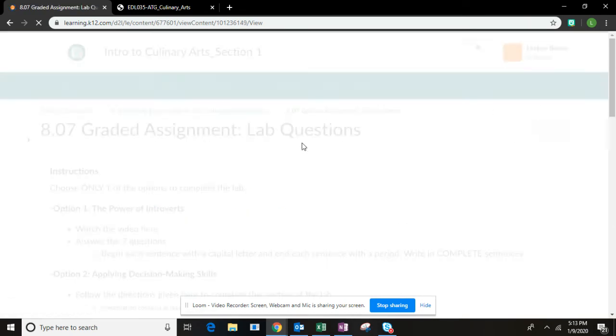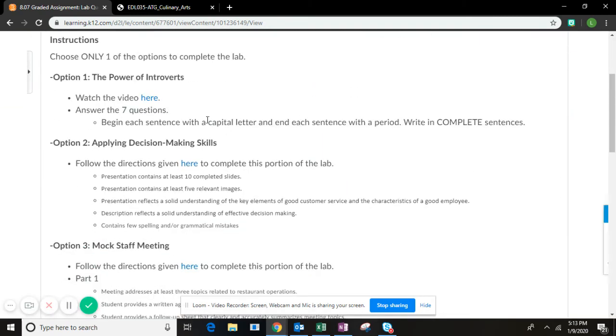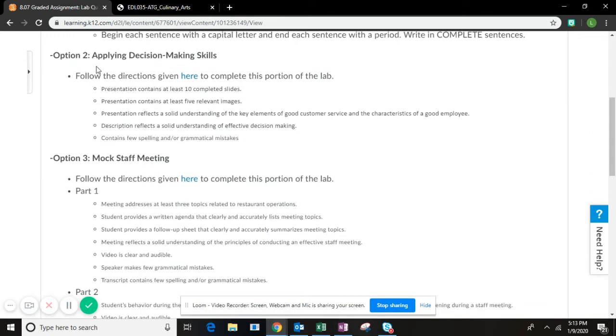Here on the next slide, I do have it broken down a little bit more. Once again, option 1 is the power of introverts. You watch the video linked back to where I just was, and answer the 7 questions. Option 2, applying decision-making skills. You're going to follow the directions where I just showed you. These bullet points right here are what would equal full credit.